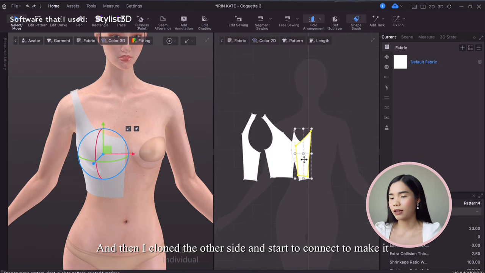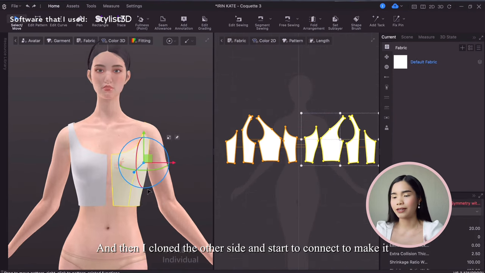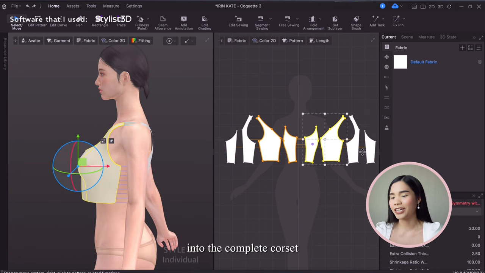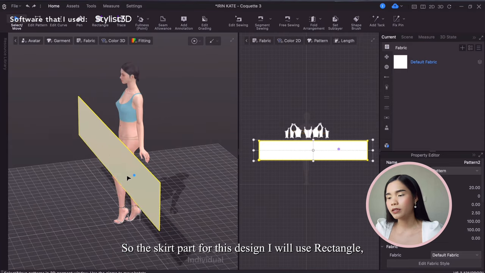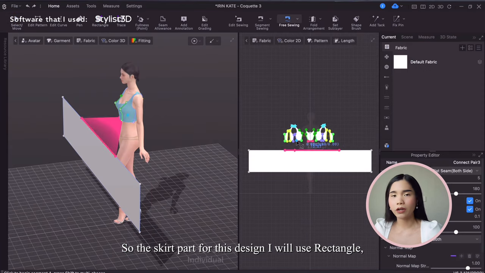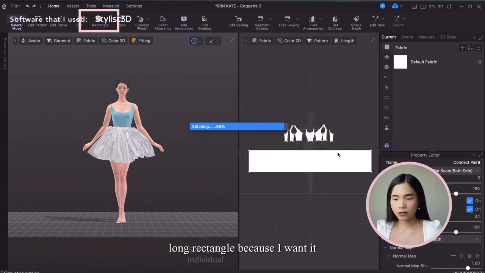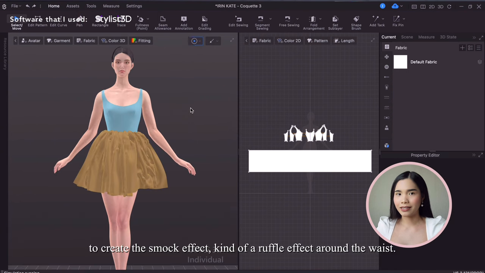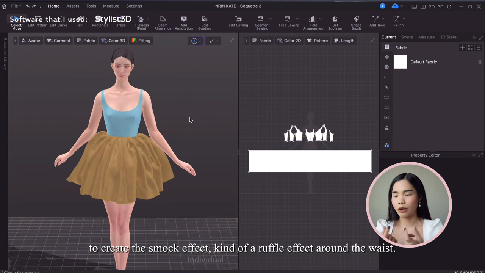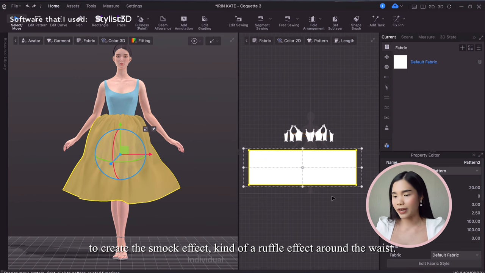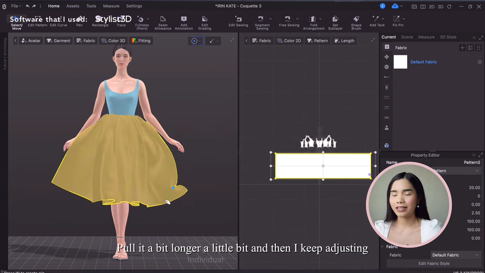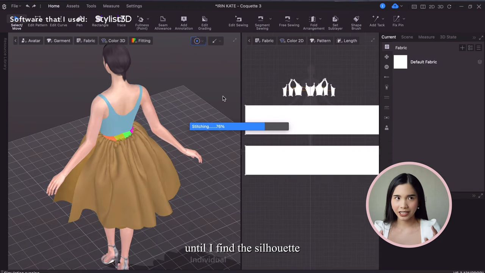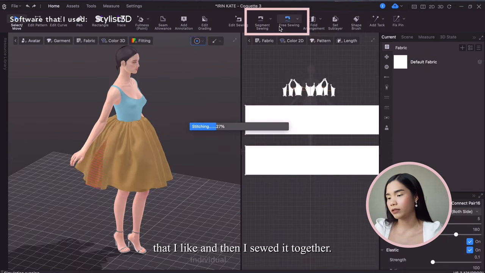And then I clone the other side and start to connect to make it into the complete corset for the upper part. So the skirt part, for this design I will use a long rectangle, because I want to create the smoke effect, kind of a ruffle effect around the vest. Put it a bit longer, and then I keep adjusting until I find the silhouette that I like, and then you sew it together.